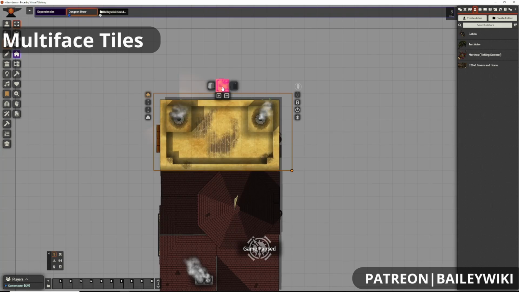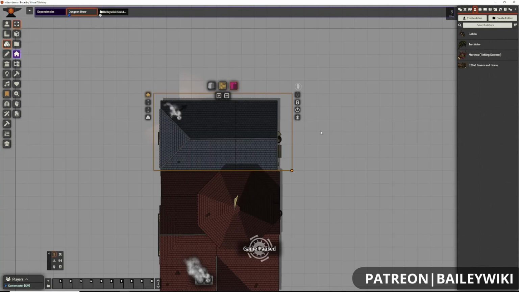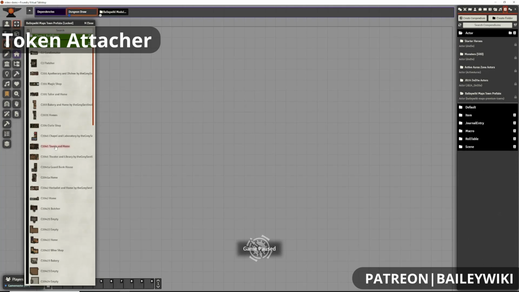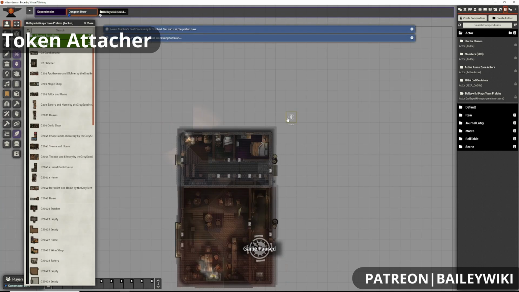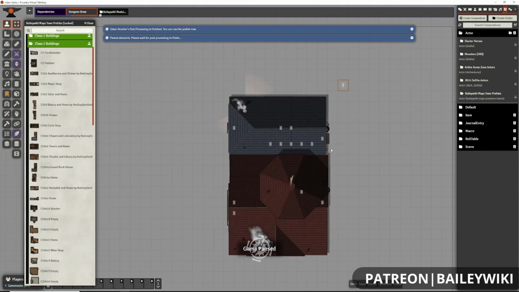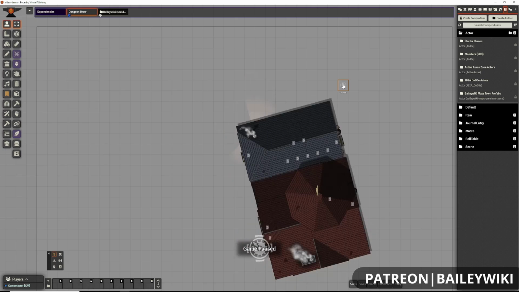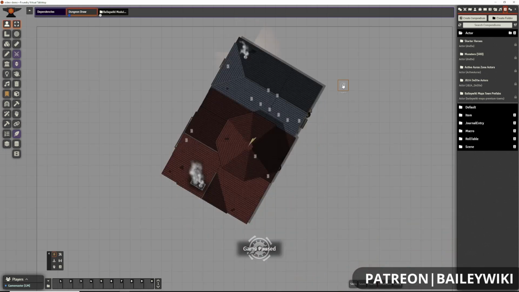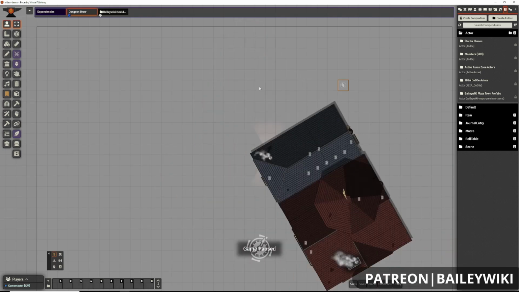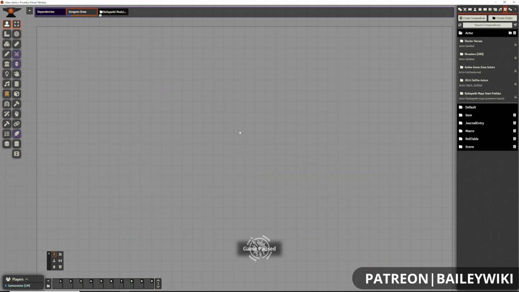Multiface Tiles is a simple and powerful module that allows you to have multiple tile images assigned to a tile. We use it here for switching roofs. Token Attacher is an incredibly powerful scene-building module, and if you've been around, you know exactly why we love it. You can attach just about anything to a token, and here we've used it to construct entire buildings that can be dragged and dropped right from your actors directory. If you want to learn more about Token Attacher, you can check out our series of videos at the link on screen. It's the number one way to improve your scene building.